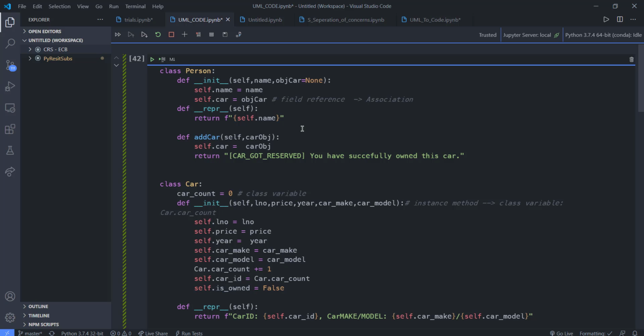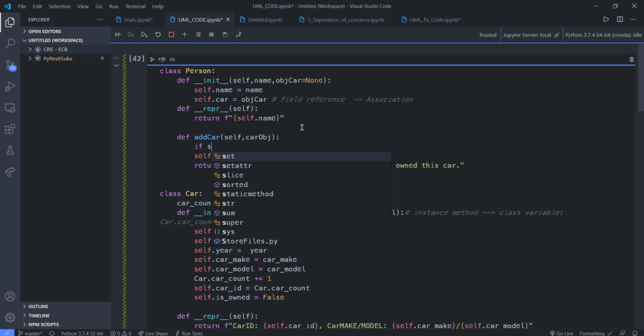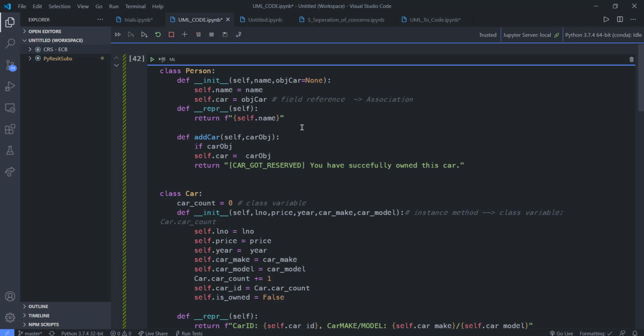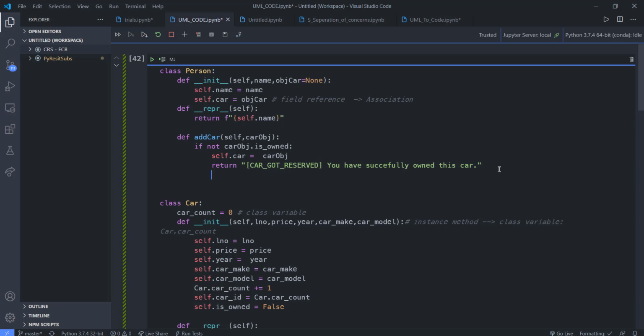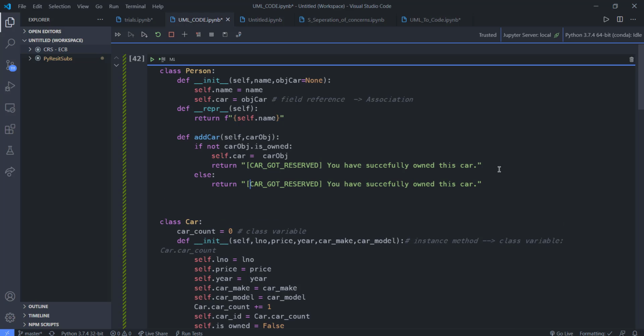So before we add a car to anyone, we should check on something. If in that car object that is being sent, is owned is false, meaning that the car is not owned by anyone, then go ahead and own it. Else we would want to say that the car is already reserved.